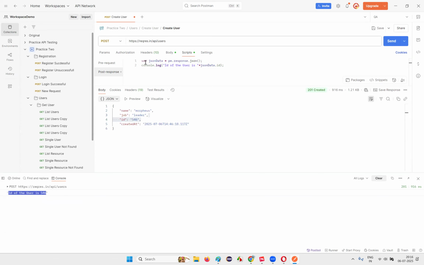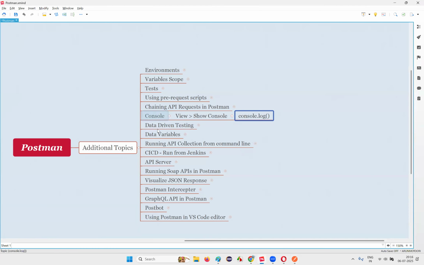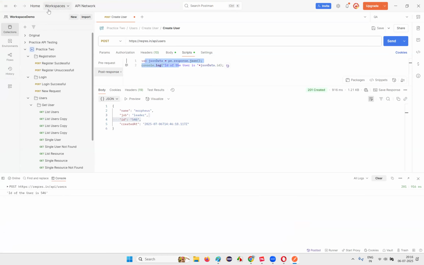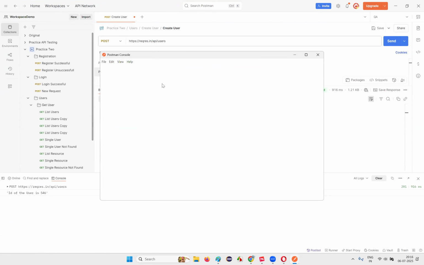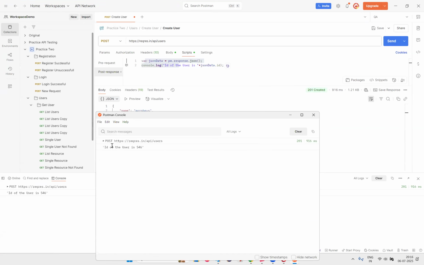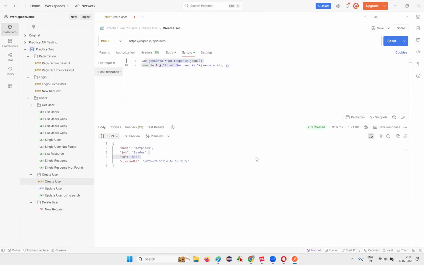Okay. So in the console, you can see the output. Clear, everyone, what is console? In the console, you can see the output. You can also go to the View menu and simply say Show Postman Console. Here also you'll get the same thing. Multiple ways are there. Okay. Clear with the console?